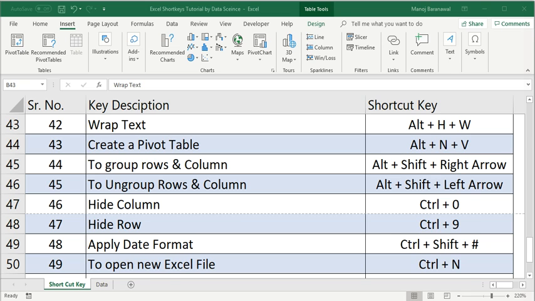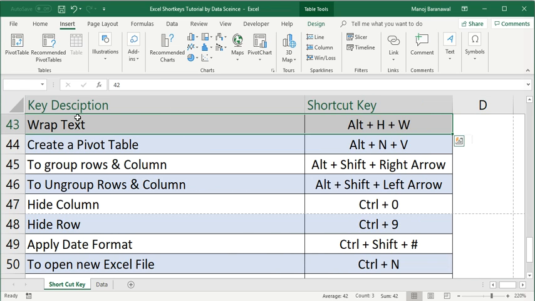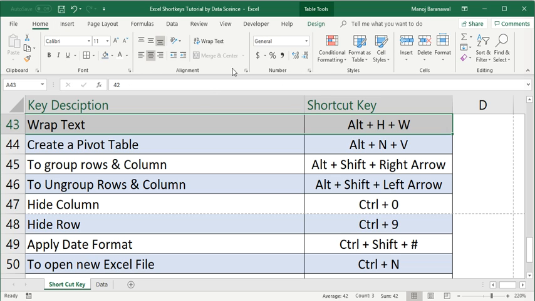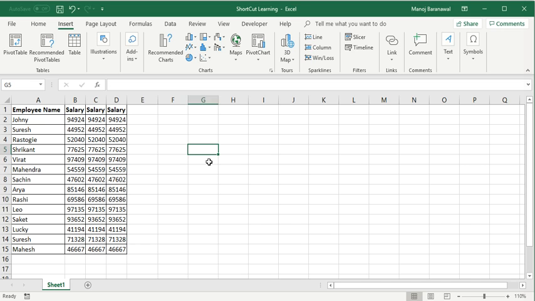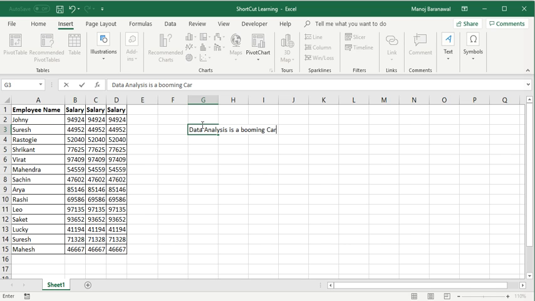My 42nd shortcut key is wrap text. Wrap text is for when you are writing more data in a cell and you want to see the same data in the same cell, then you have to use the wrap text function. If I show you, it is like this. So now you just have to press Alt H and W. Like I am writing here something like: data analysis is a booming career option nowadays.